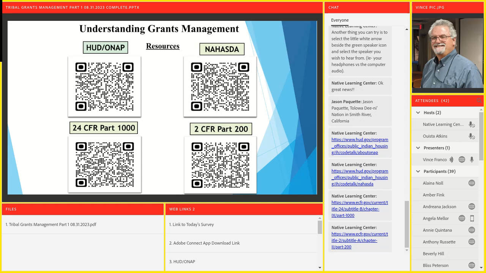Bottom left, just as I was saying before, 24 CFR Part 1000, that's HUD's Native American Housing Activities Regulations, 24 CFR Part 1000. What's unique, if you're not familiar with those regulations, is they are written in a question and answer format. So scan the QR code, go look for yourself. You'll see there's a series of questions.